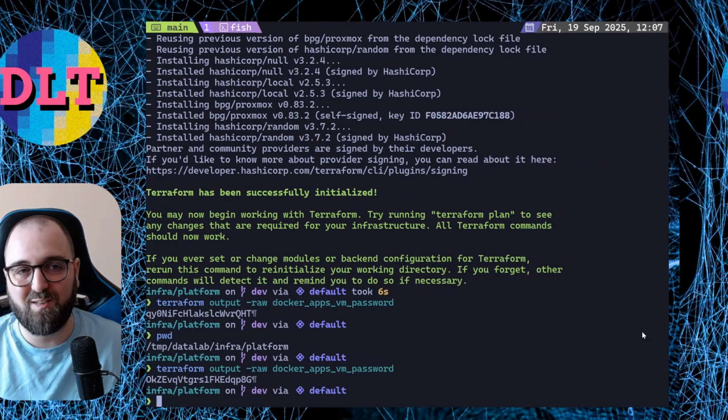And yeah, that's it. Now that you've got a taste of Terraform and Proxmox, hopefully you are excited for the next steps, where we'll deploy the Docker VMs along with the GitLab VM.